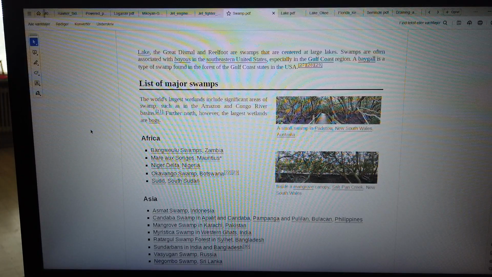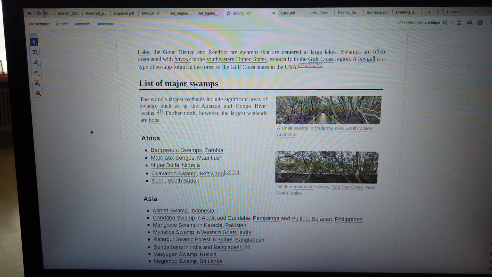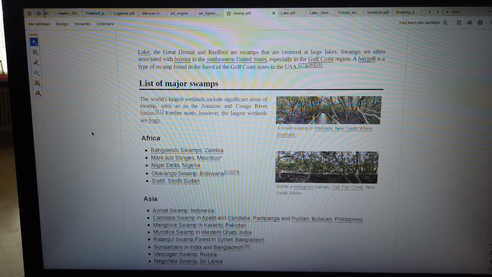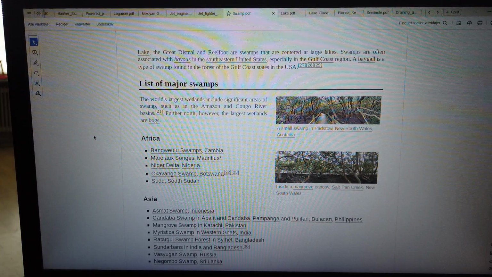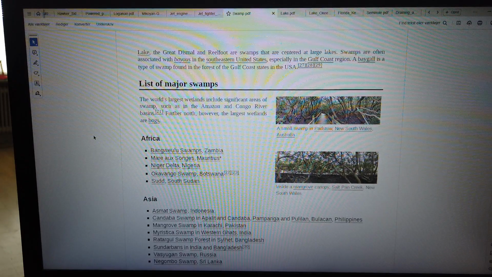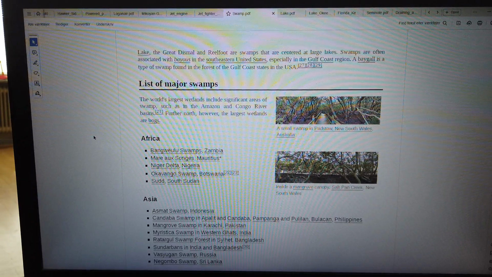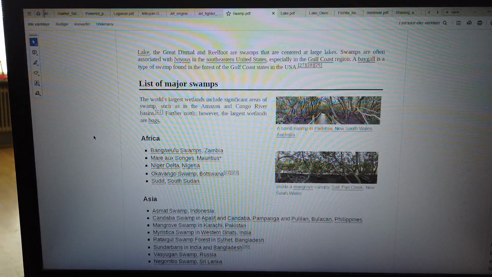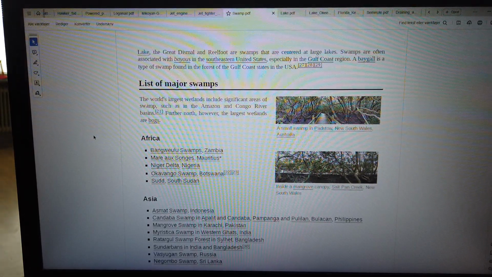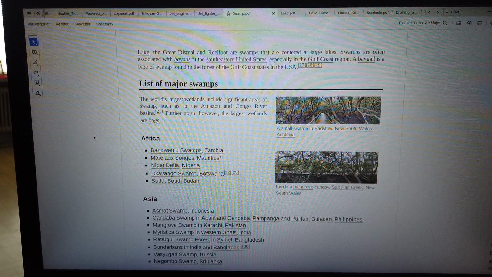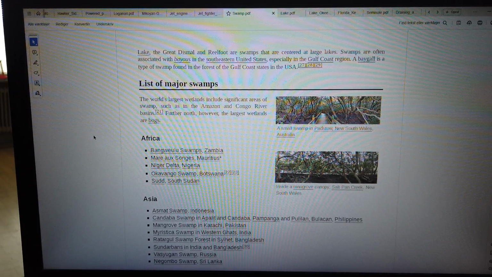Swamps are often associated with bayous in the southeastern United States, especially in the Gulf Coast region. A baygall is a type of swamp found in the forest of the Gulf Coast states in the USA. List of major swamps. A small swamp in Padstow, New South Wales, Australia inside a mangrove canopy, Salt Pan Creek, New South Wales. The world's largest wetlands include significant areas of swamp, such as in the Amazon and Congo River basins. Further north, however, are the largest wetland swamps.